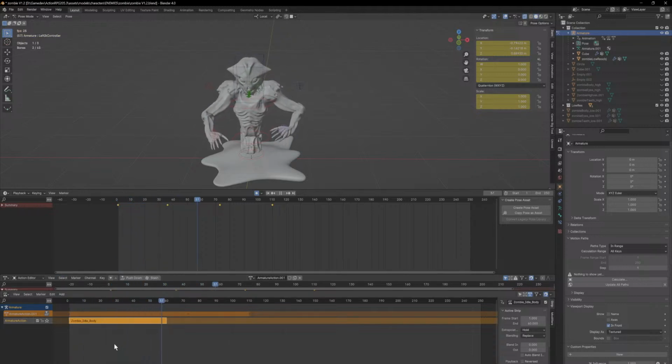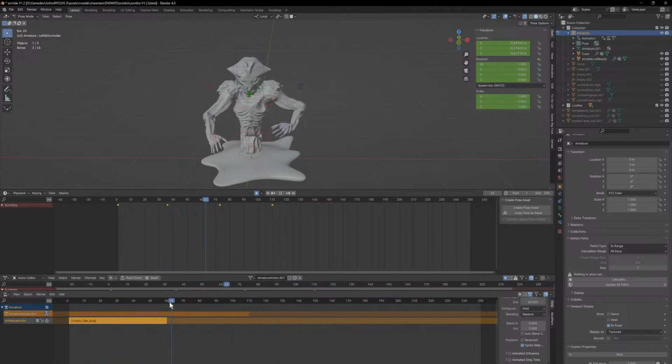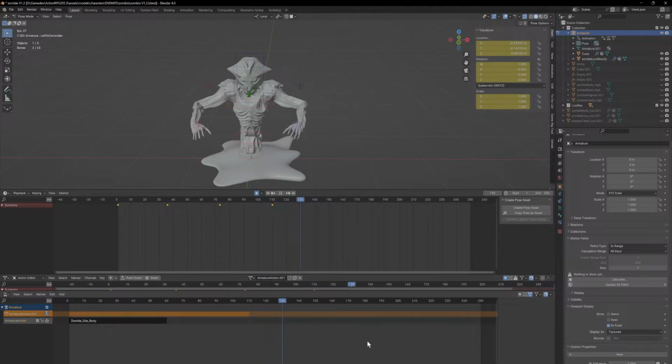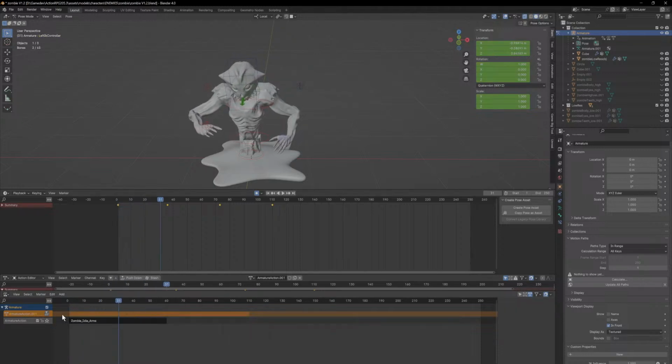I think if we just mark that as cycle strip, it'll keep doing it, right? No, it won't. That doesn't really matter that much. So this will be zombie idle arms. And now we want to change some things about this, so we can start editing this action, I think.